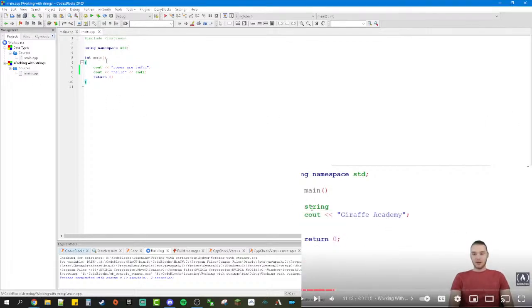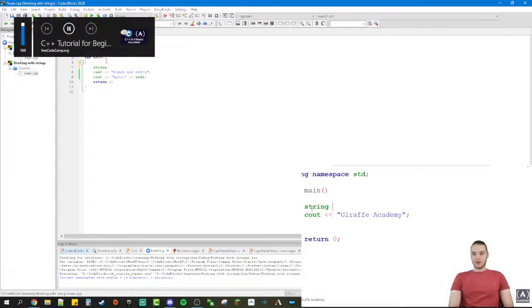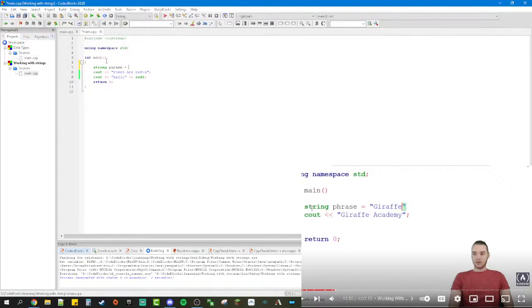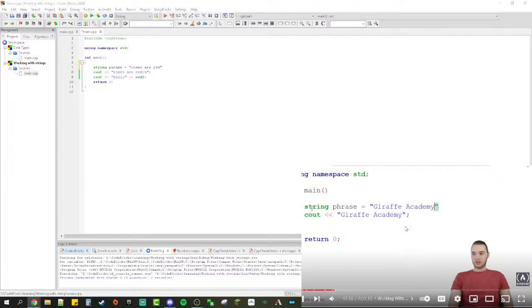So he wants to store a string variable. String, we'll give it a name, so we can just call this phrase, and I can set it equal to whatever I want. So, okay, phrase equal to roses are red. Let's set it equal to Draft Academy.